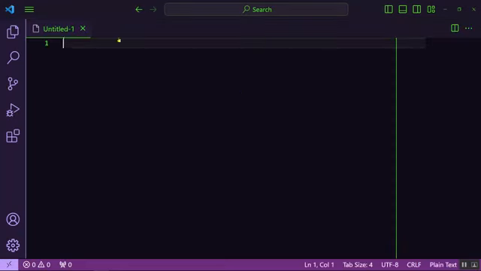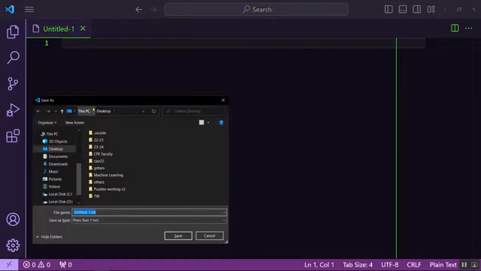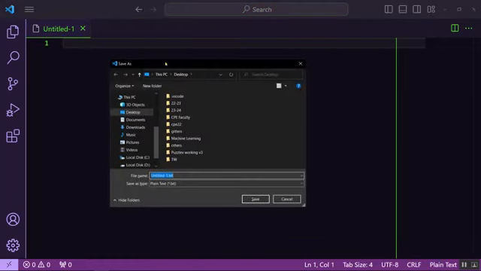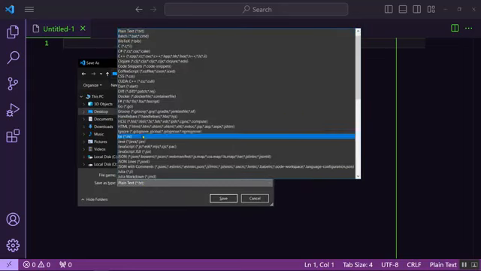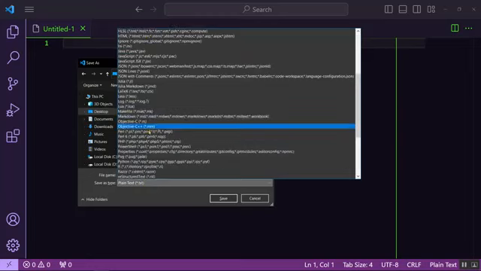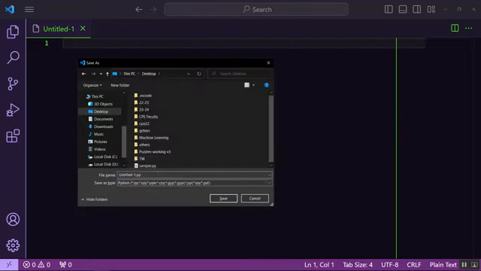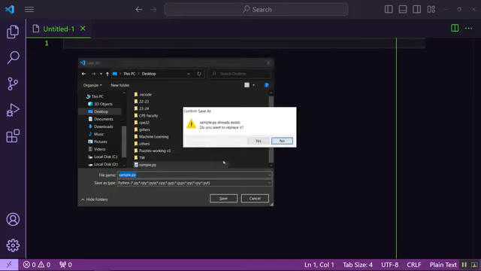Okay, so let me create a new file and then save it. I'm just gonna save this on our desktop. And then remember that the file extension for Python is .py. So it's here. Let's just replace this with sample.py. Okay, then hit save.